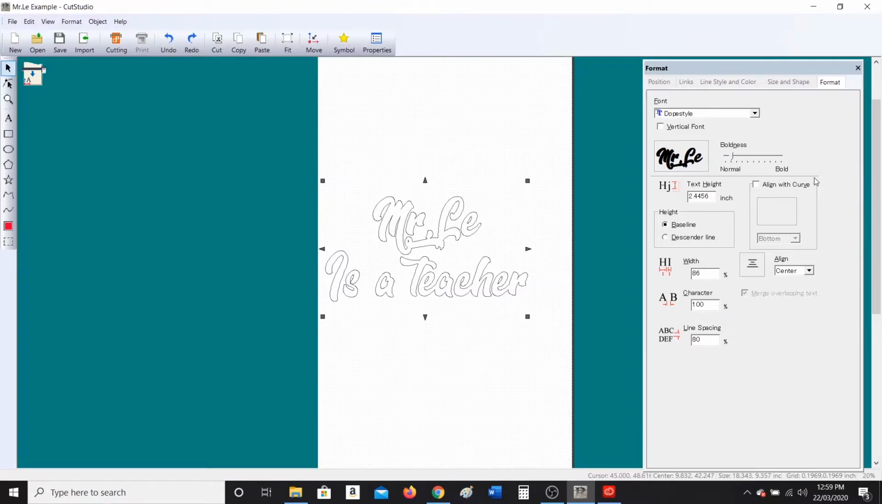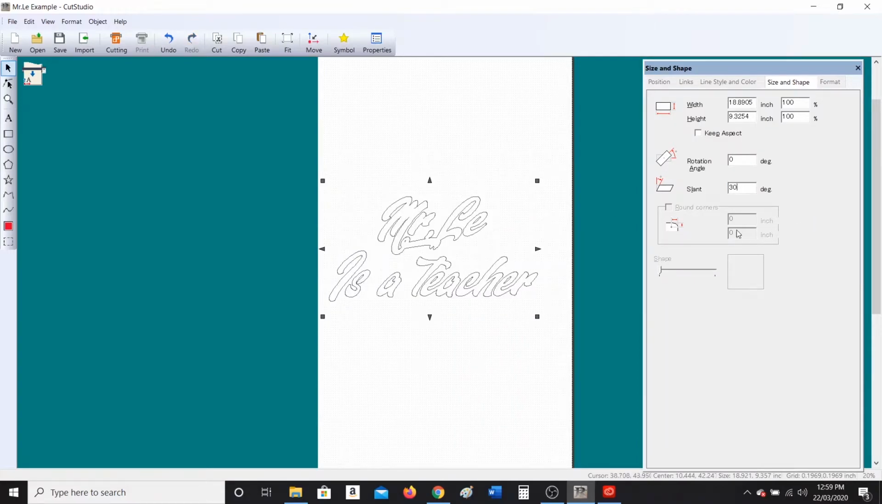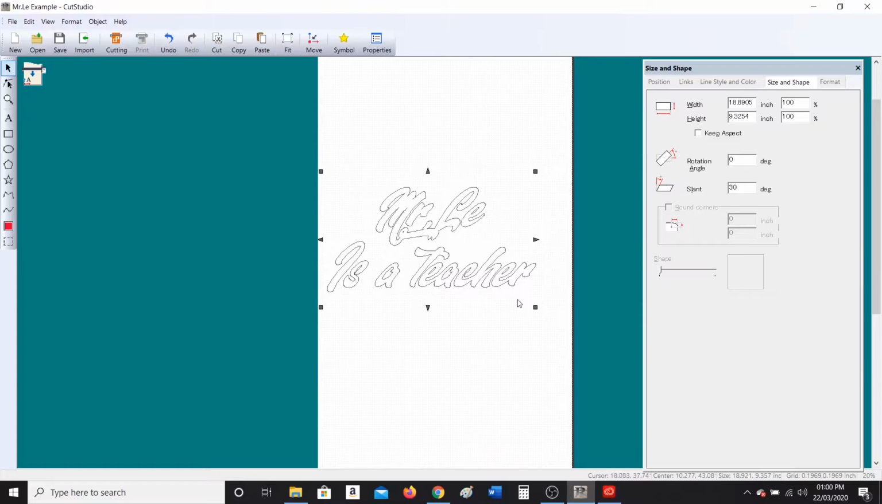Okay, and then another thing that you guys can edit with your fonts, if you go to size and shape, you will obviously have the size of your font. I'm going to put a little slant on Mr. Let is a teacher. I'm going to go 30 degrees. Ooh, looks good. It looks nice and slanted like that. I kind of like the way that it looks. Okay, editing the size of your fonts.